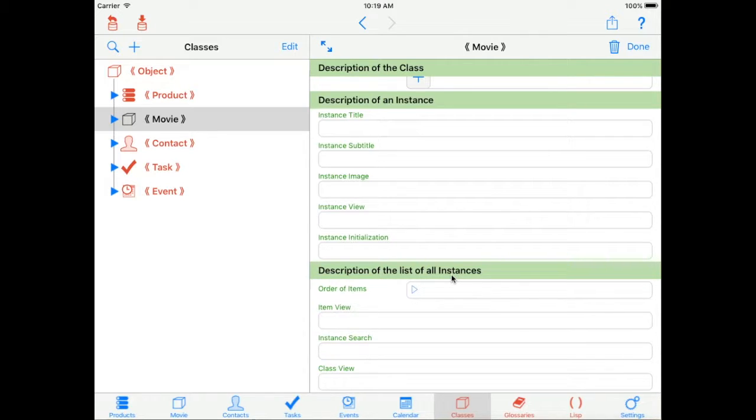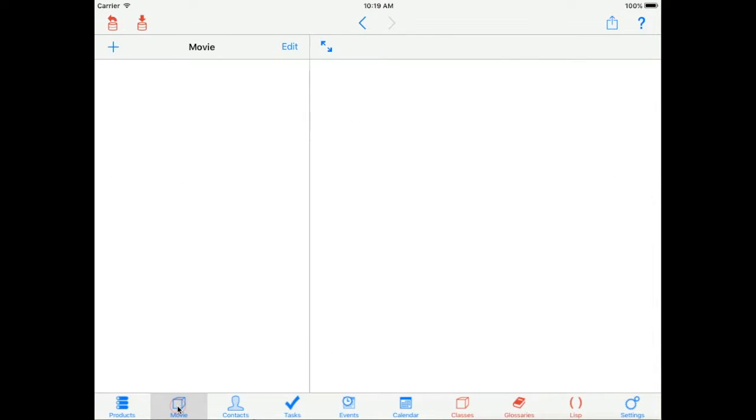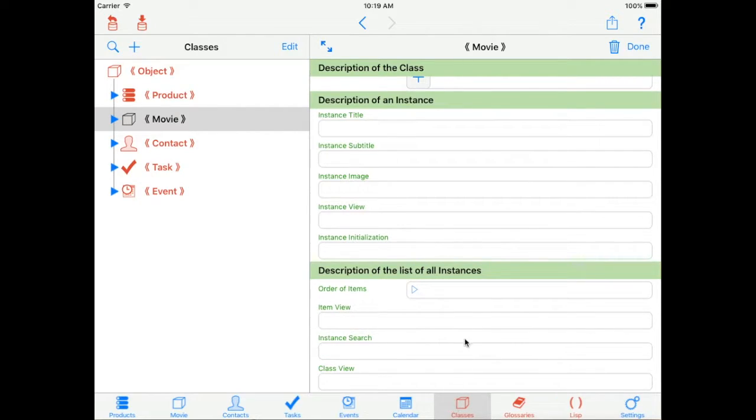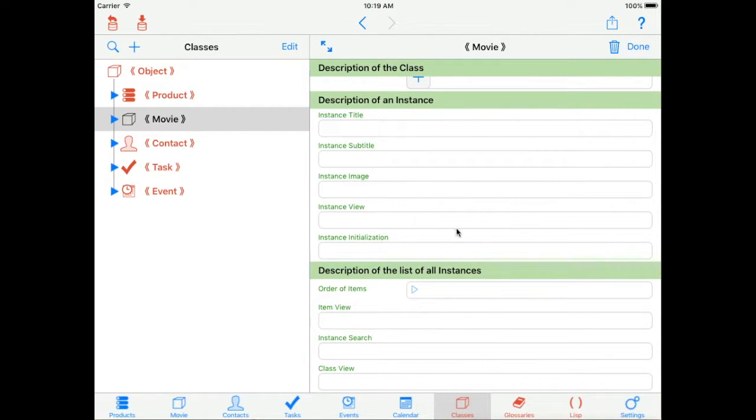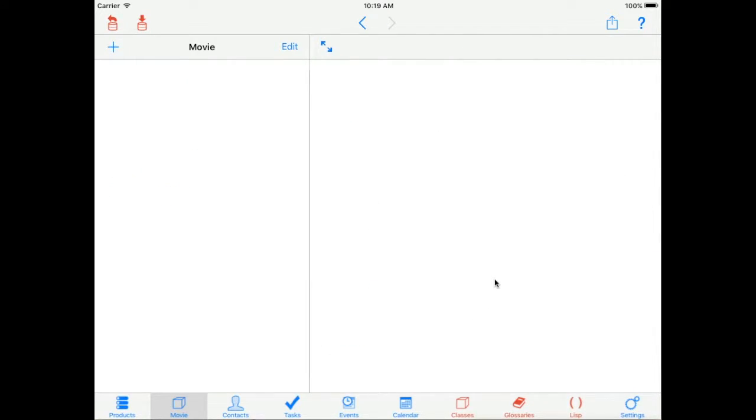To better explain what this is, I click on the tab Movie. The left side of the screen displays the list of all instances of movie. For the moment, we have no instance and this list is empty. Well, the third section of the class properties concerns this part of the screen. That is to say, the organization and the visualization of this list of instances. Similarly, certain properties of the second part of the class affect the right side of the screen. But let's go back to the first section of our class movie.